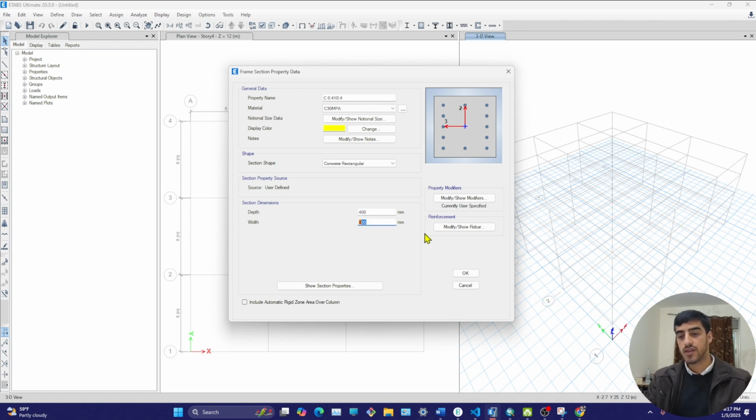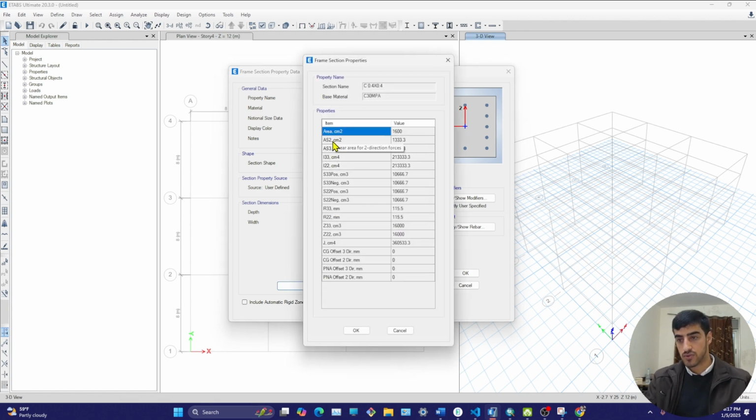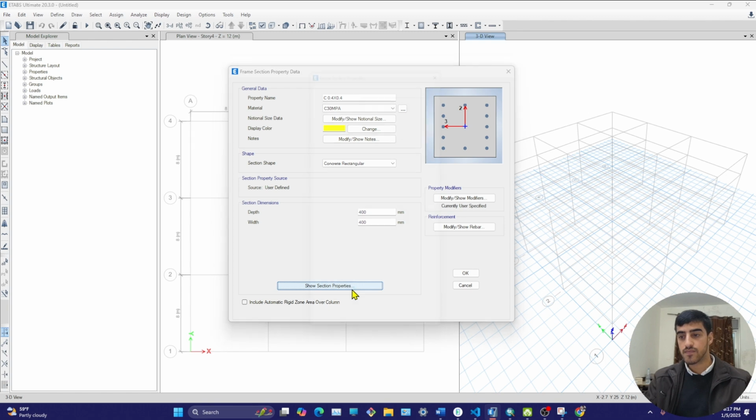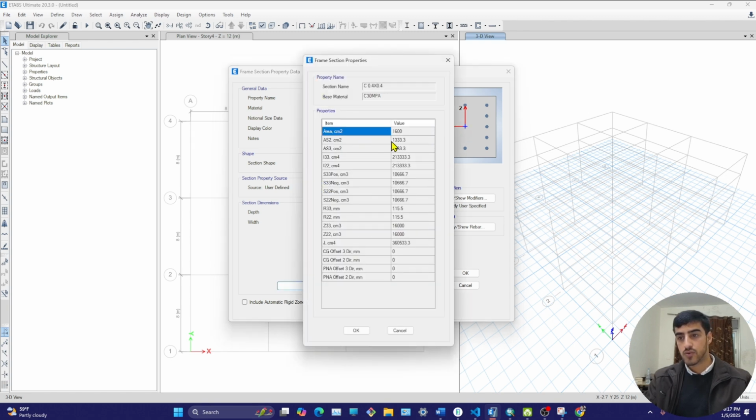So this is the gross area. And also we can view this gross area. We go to show section properties. Here is the gross area in centimeters squared. Also we can change the units from here. Also we can view it in centimeters squared. And this is just the gross area.